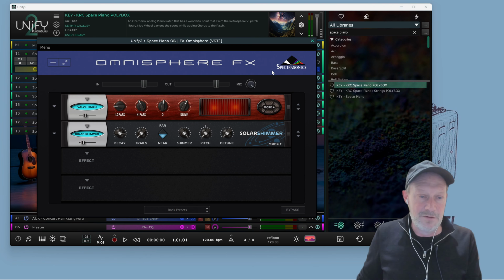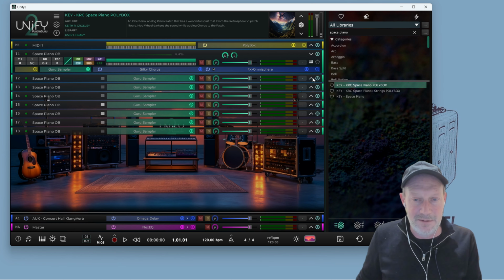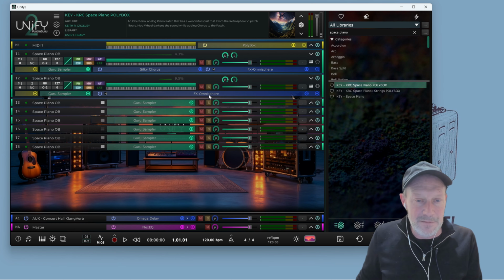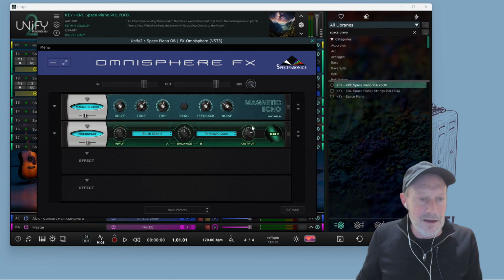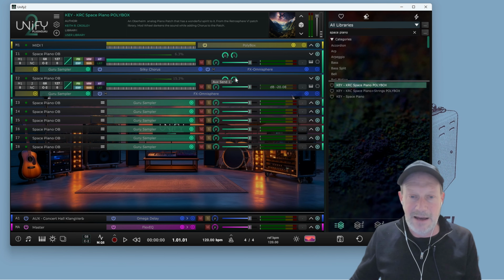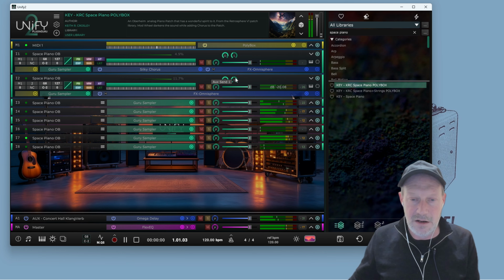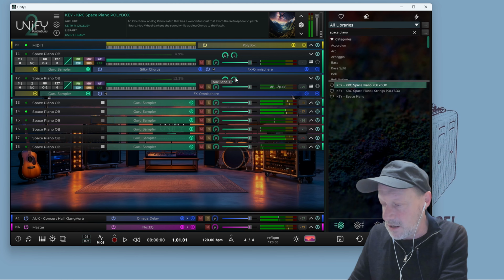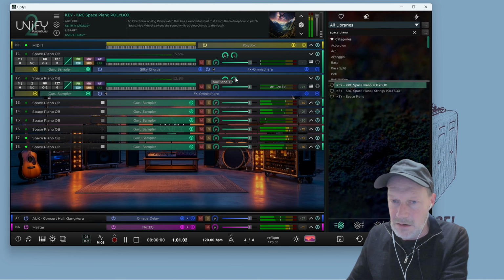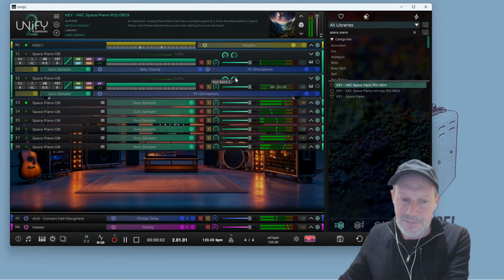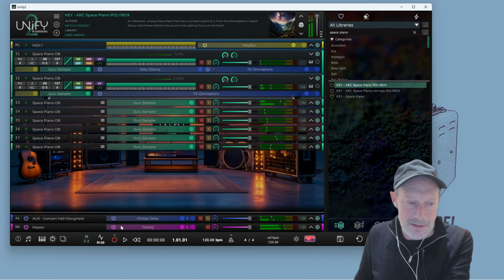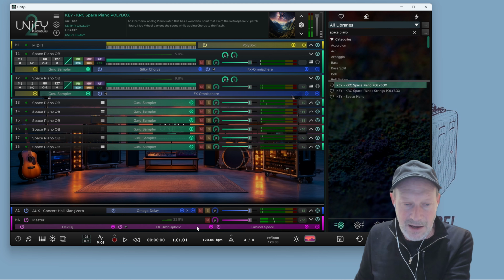So let's jump ahead to Space Piano, where I've got all my effects chains configured, doing different stuff on every voice. So we've got the valve radio and shimmer here, right? We've got what's on this one. We've got magnetic echo followed by inner space on the second voice. And then I'm randomizing the voices here.